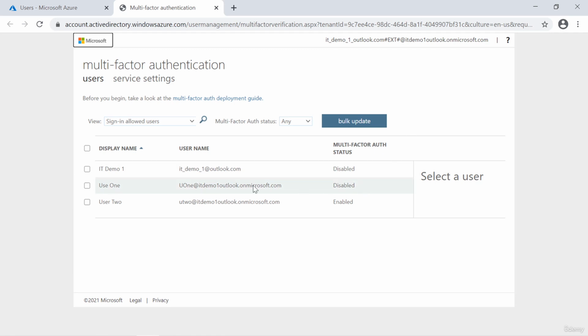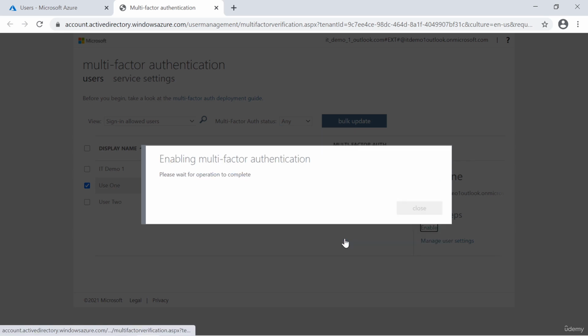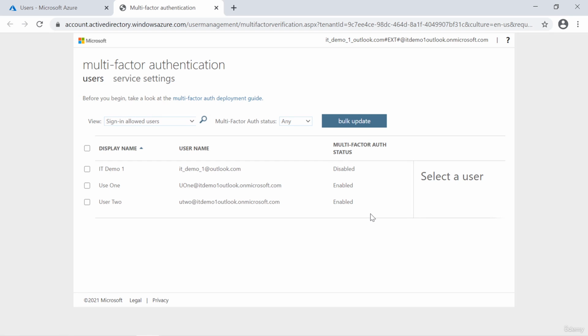So naturally what we're going to do here is we're going to turn on that check mark. We're going to click Enable on the far right, and we're going to click the Enable Multi-Factor Auth button. And it says it was successful. So when I close out, now it's showing that user 1 has MFA enabled.